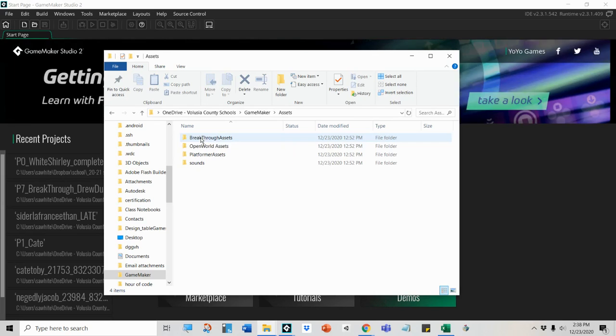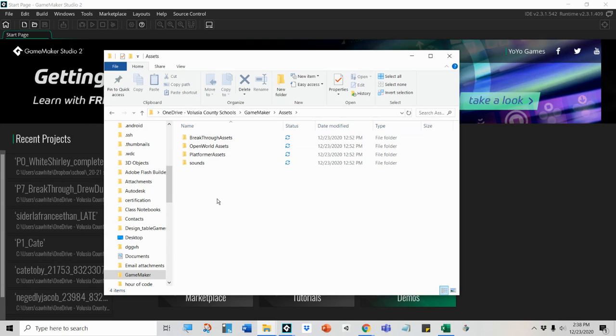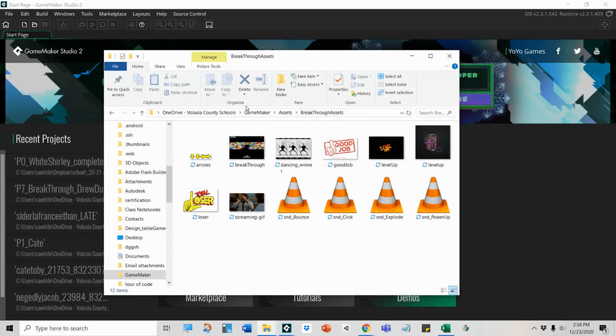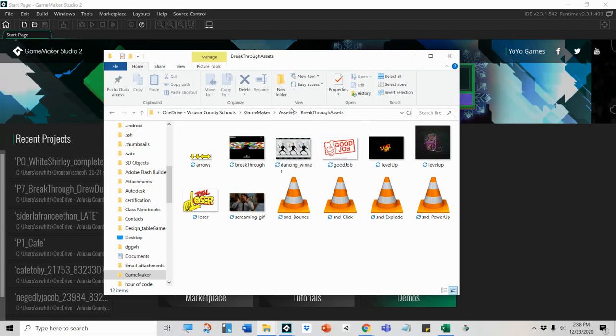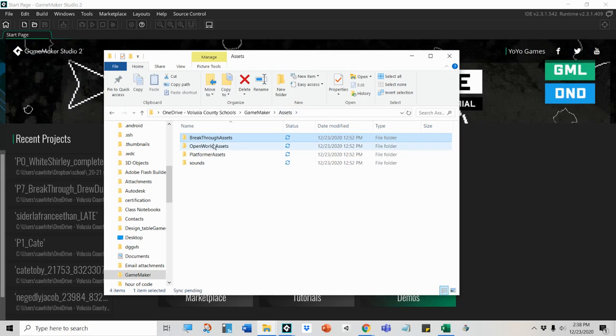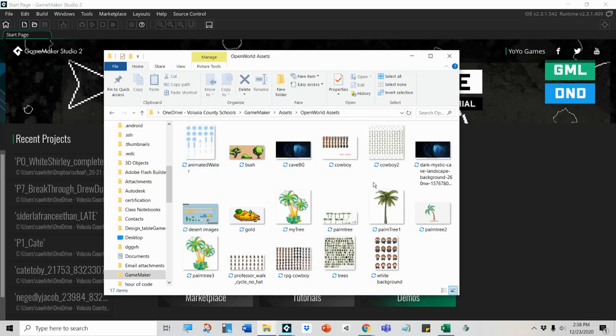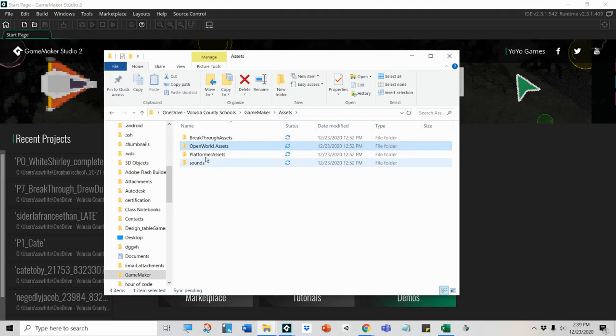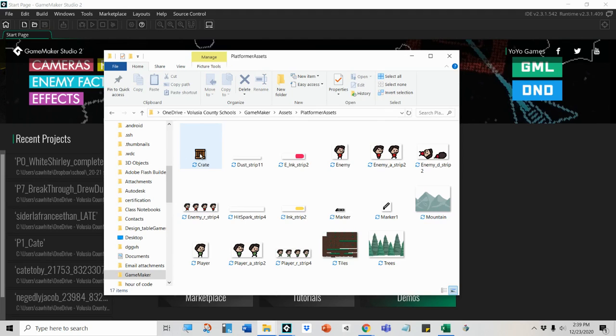In your Assets folder, I have organized mine, and I would encourage you to organize yours by game. So I have my breakthrough assets. Those are all the assets I used with my breakthrough game. I have some extras that you probably don't have. I have my open world assets, which again, I have a bunch of extra stuff that I was playing around with in there, but it's all to do with open world. I have my platformer assets, which you should have downloaded by this point.